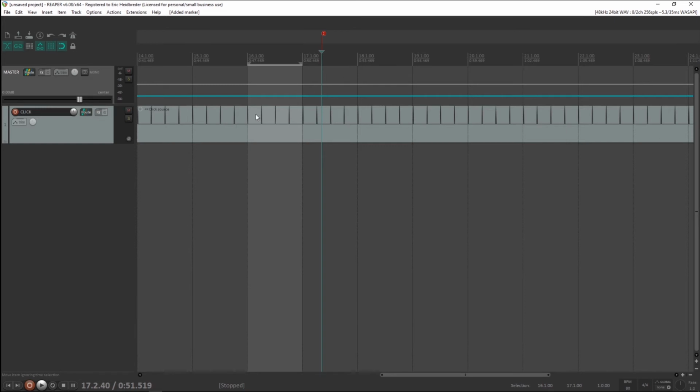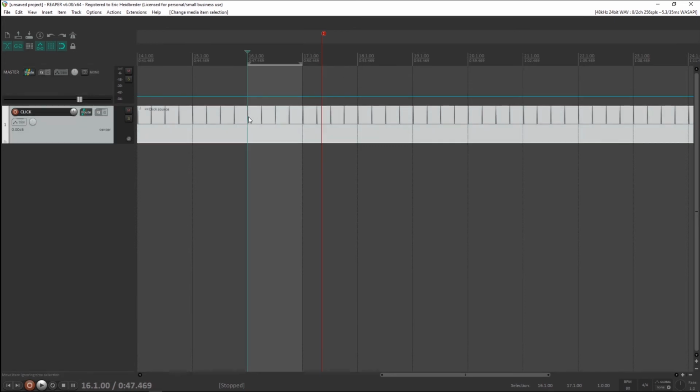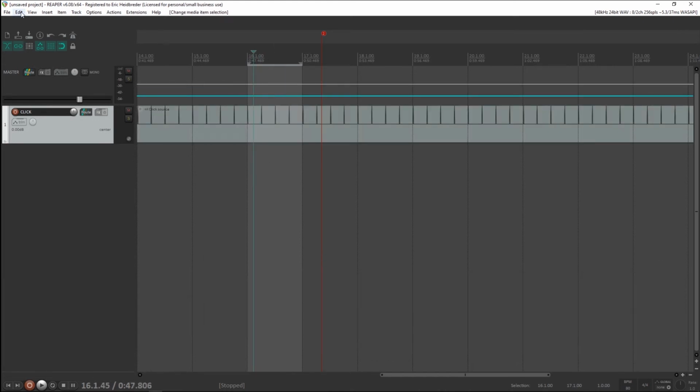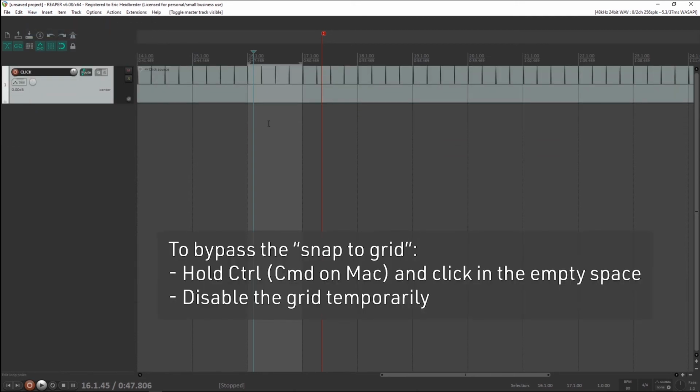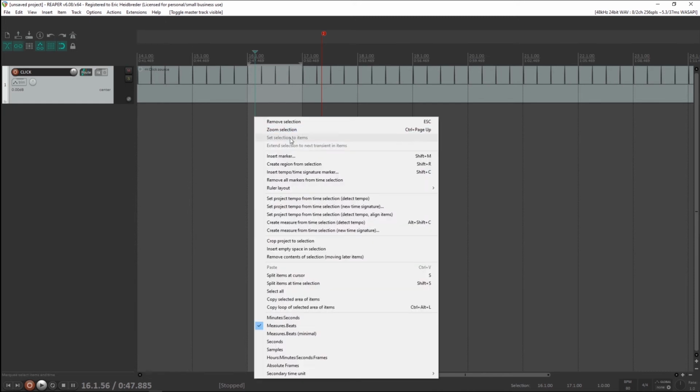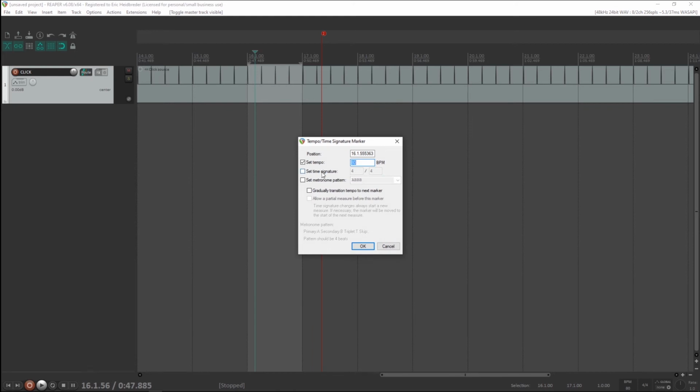And now somewhere between where the fermata starts, which is right on the downbeat, and where it ends, you're going to add a tempo marker with no time signature change. And if you want to get to a specific point within the timeline, actually let me hide this. You can hit Control and click and it won't snap, or you can just turn off the grid. But I like to keep the grid on for the most part. So somewhere between where the fermata starts and the fermata ends, you will add a tempo marker with no time signature selected.